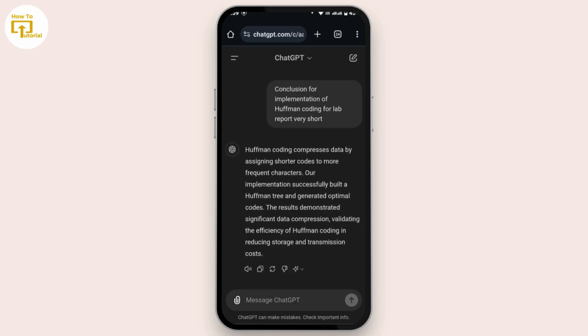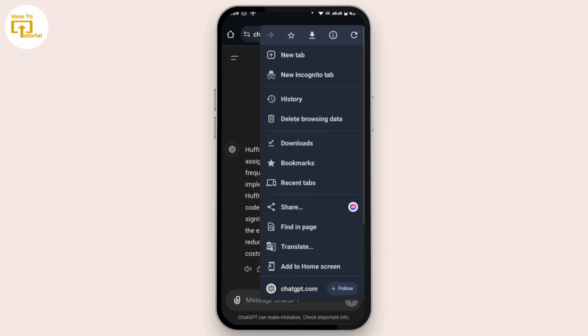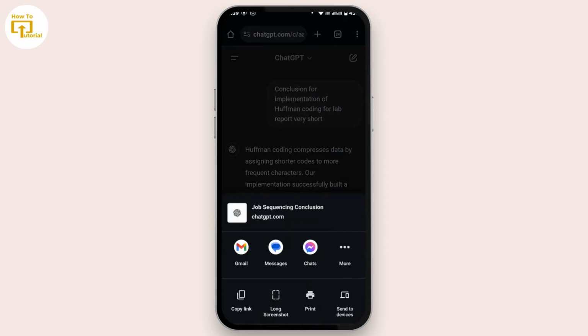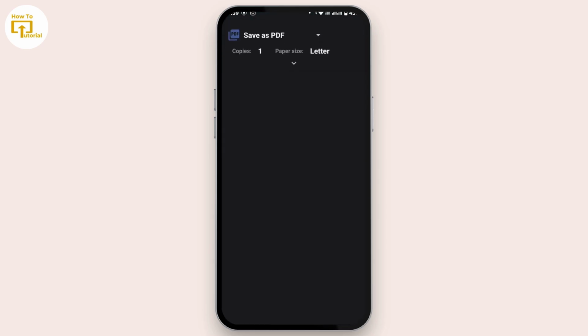Now to save this as a PDF in your mobile, tap on the three dots icon from the top right corner. From there, tap on share. Here you can scroll down a bit and then there is an option as print. So simply tap on print.